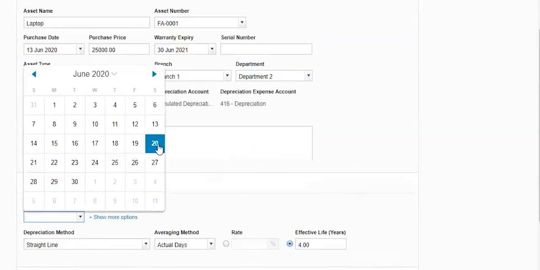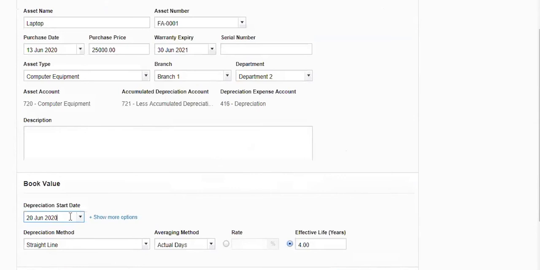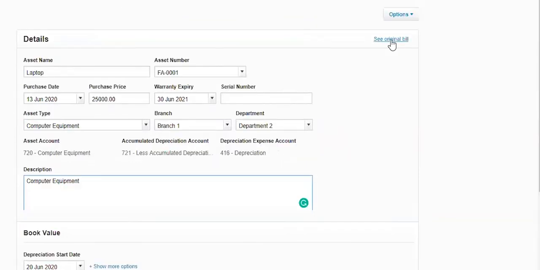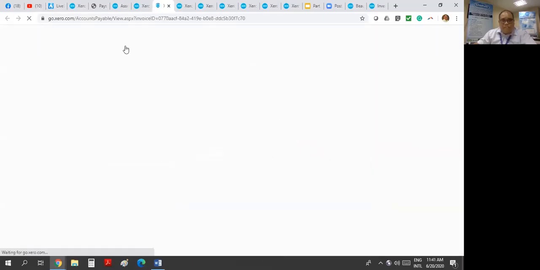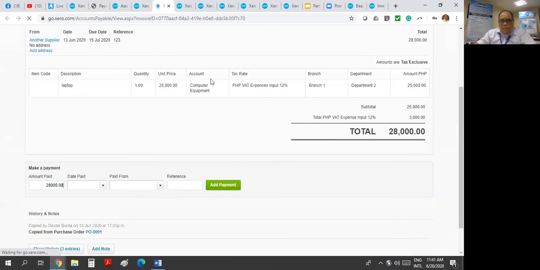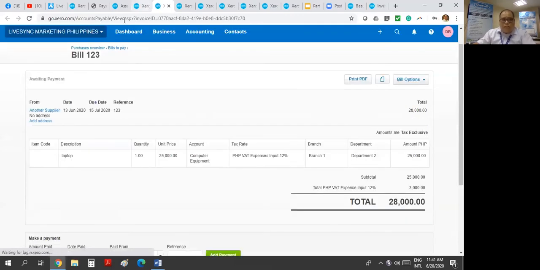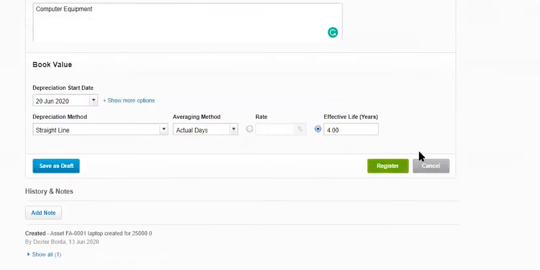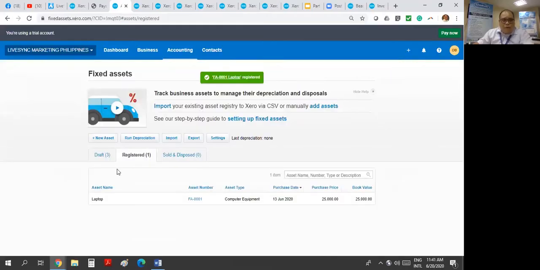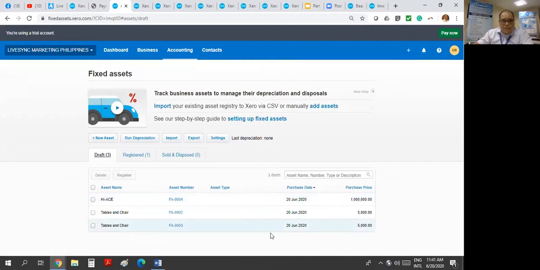I would select the year with the period, and because I'm doing actual days, I would select the actual date of purchase, because assume that this is where you start using this asset. And then you can put all the details you want, maybe where it's located, who is holding this particular asset. You can put the description here to track it. Notice that you will always have that link between the bill that you have created and this register. So when you click that, it brings you to the bill, so that you can validate that this is actually being posted in your ledger. Okay. Now I would register that. Keep doing that for all other drafts. Okay, tables and chairs.